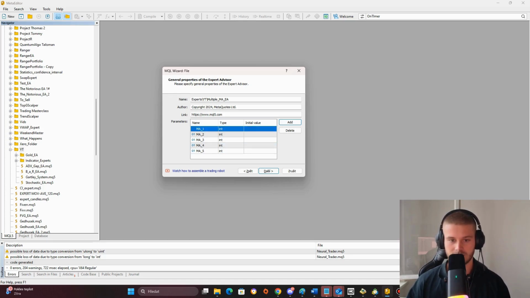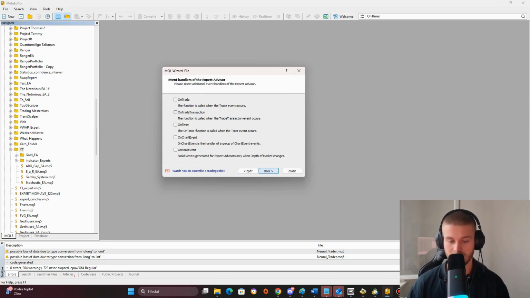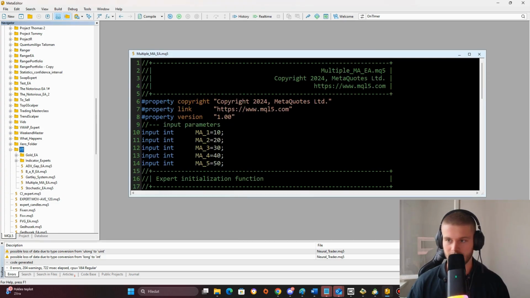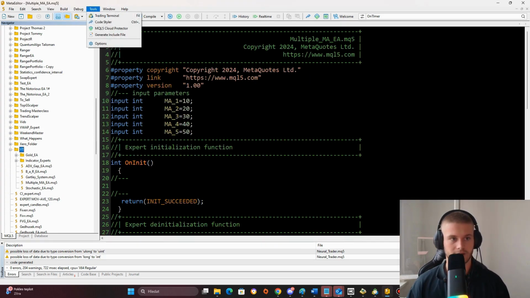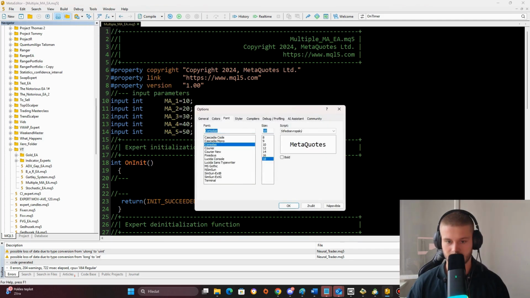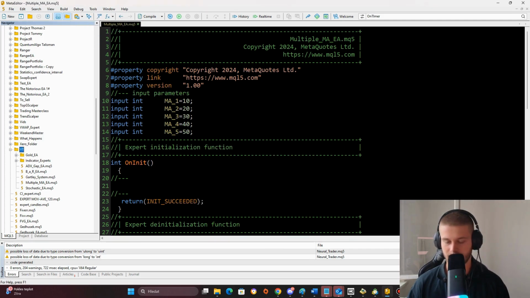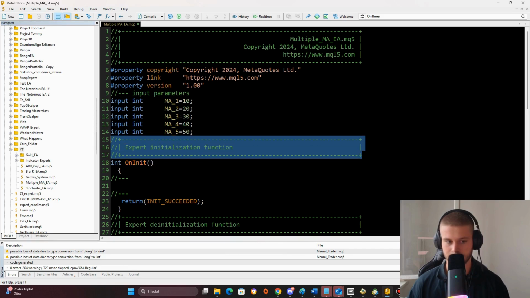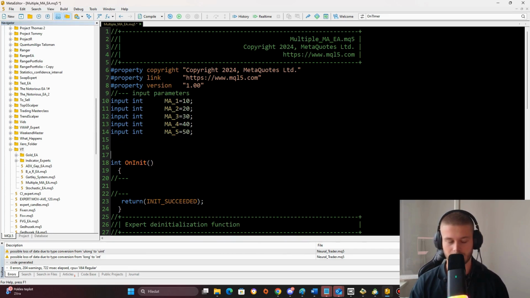So let's start with the values. So 10, this is going to be 20, this can be 30, this will be 40, and the last one will be 50. Okay, so these values can be changed in the inputs menu later. Click on next, next, and finish. Okay, so this is what we've got so far. I'll also check my options. Yeah, okay, so the size of the text should be okay.